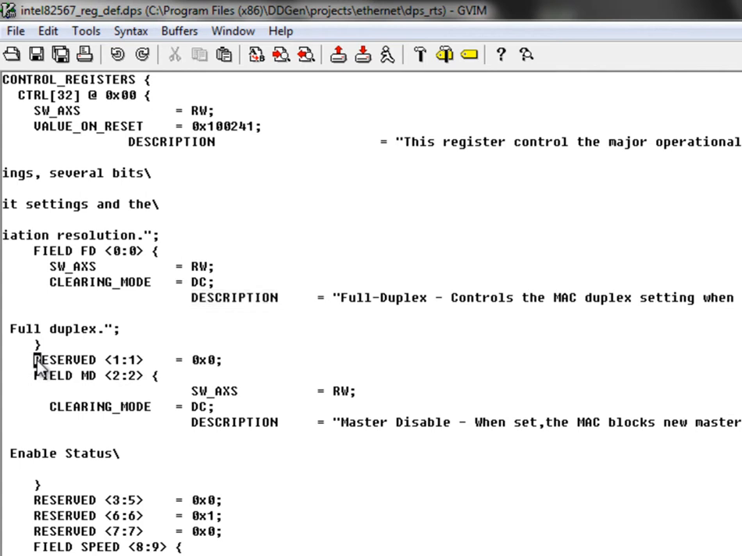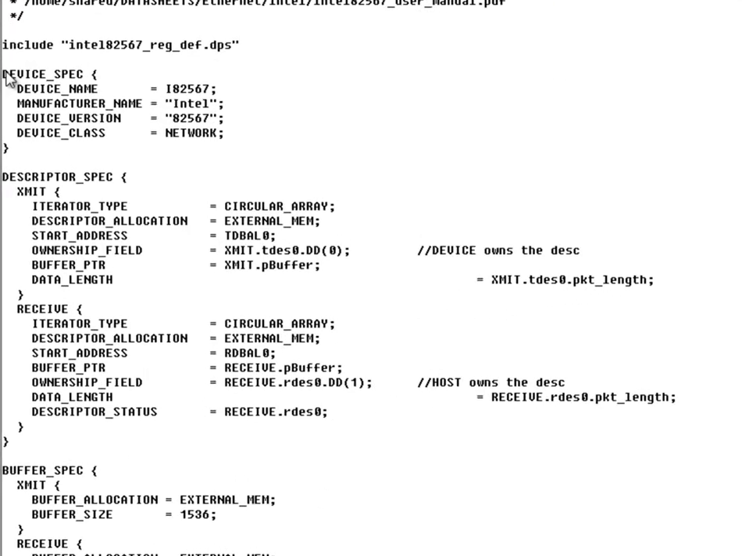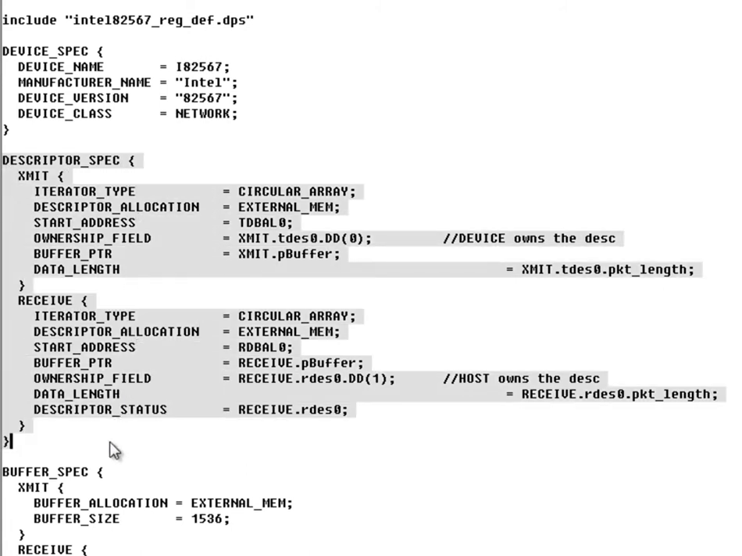In case a register or field is not meant to be accessed by the software, the keyword reserved can be used to indicate it. Device specification gives the tool information about the name of the device class to which the device belongs, etc. The descriptor spec gives the tool information about the type of descriptors supported by the device.